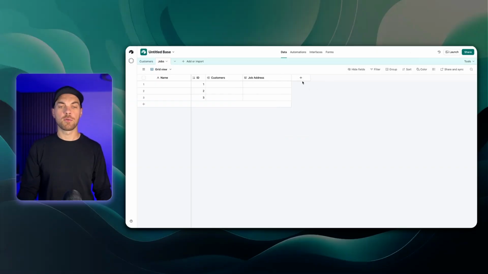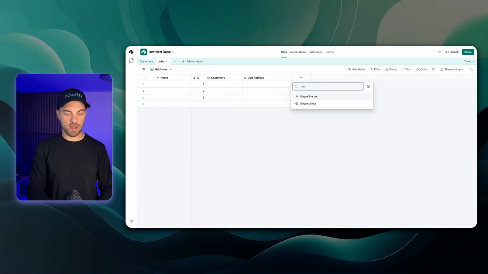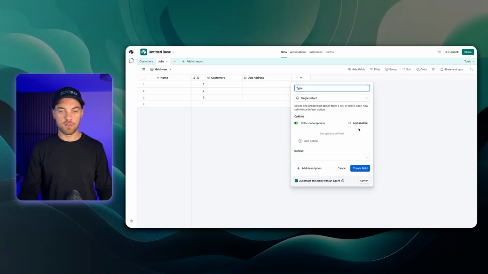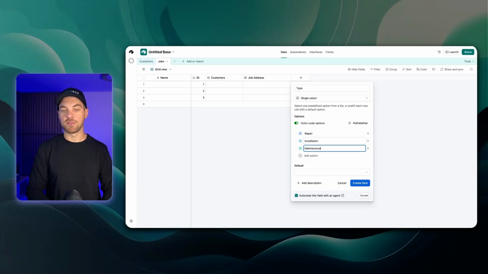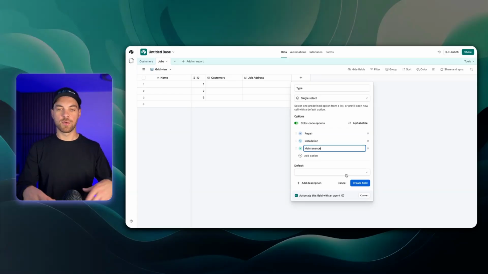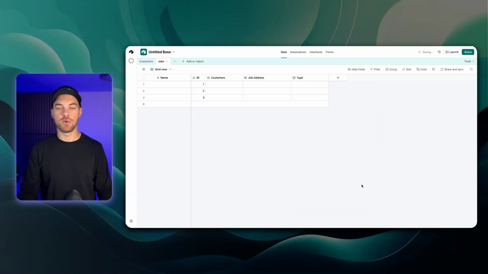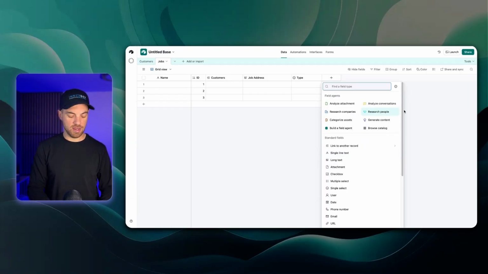A couple other things that we're going to add in here. Maybe we will have a job type. So we could have something like repair, installation. Maybe you have a maintenance program or schedule. We could add all of these in as well, just for some additional internal data that we might want to keep track of. And a couple other things, we're going to add in a service date.